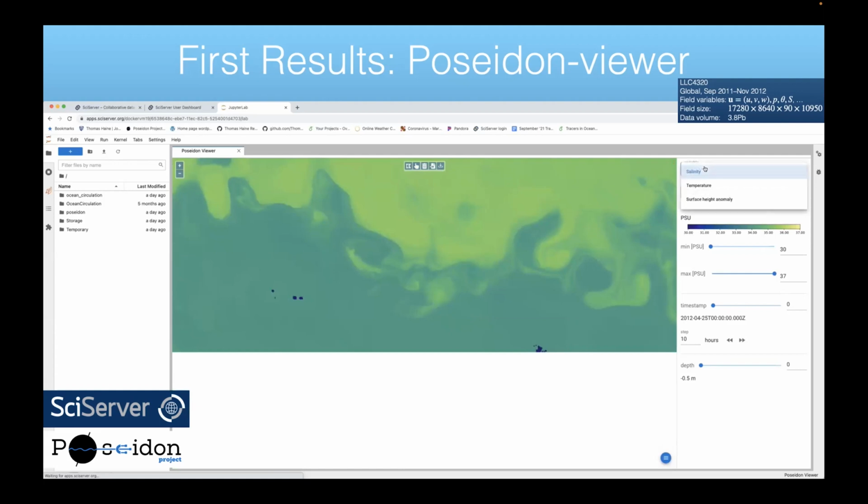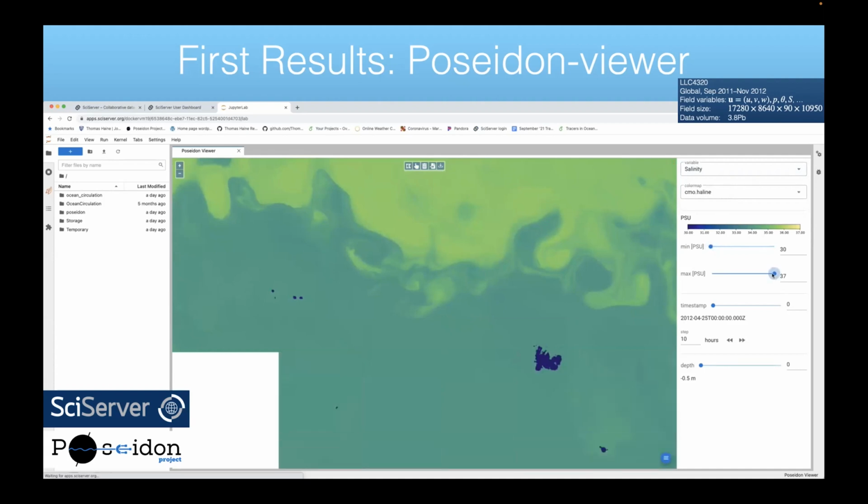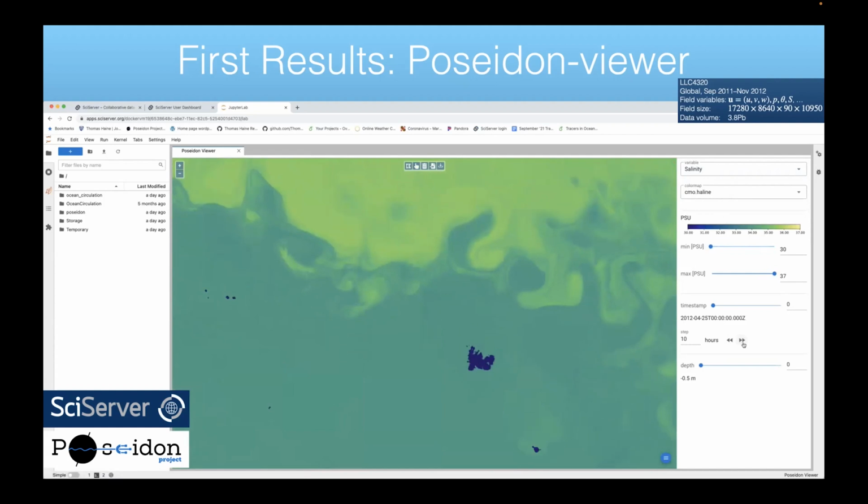Currently, you can look at salinity or temperature or sea surface height, the one I already showed you. You can select the various different color bars and data limits and so on. You can step through the data. So I show a couple of time steps here. It's a 10-hour time step. You can see the eddies. This is the Antarctic circumpolar current. You can see them moving along.